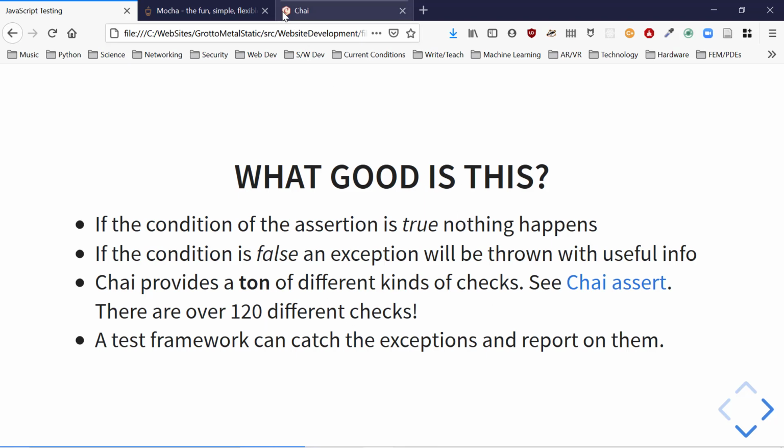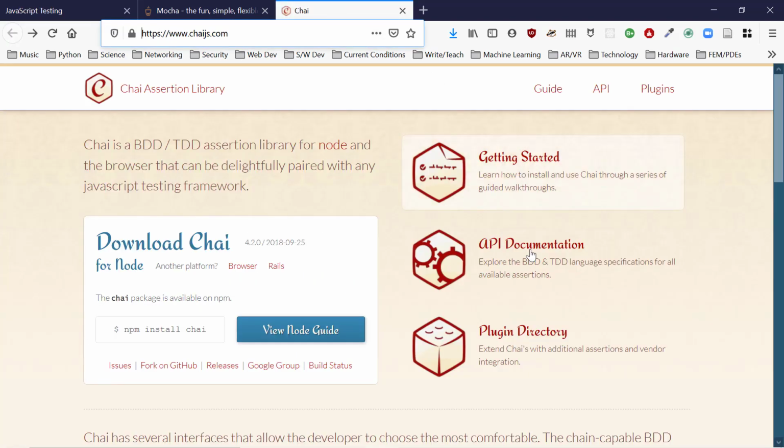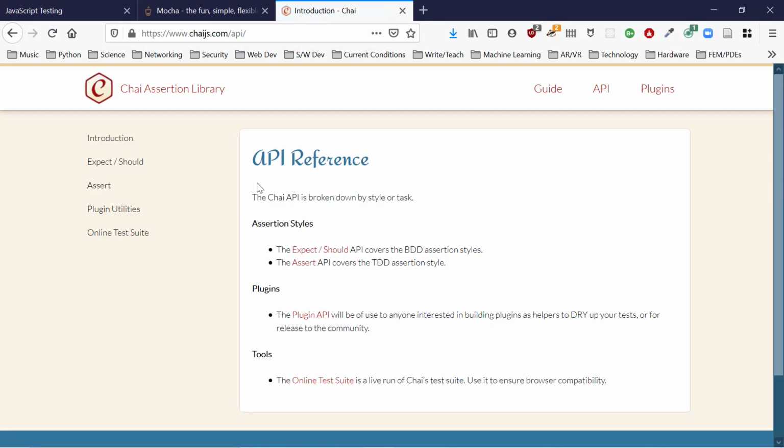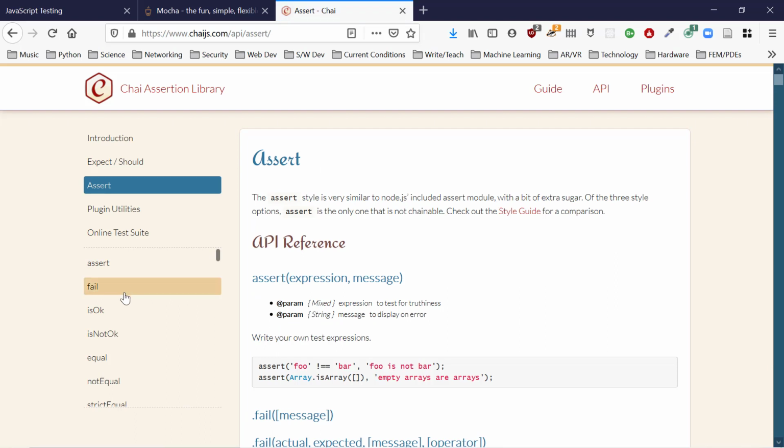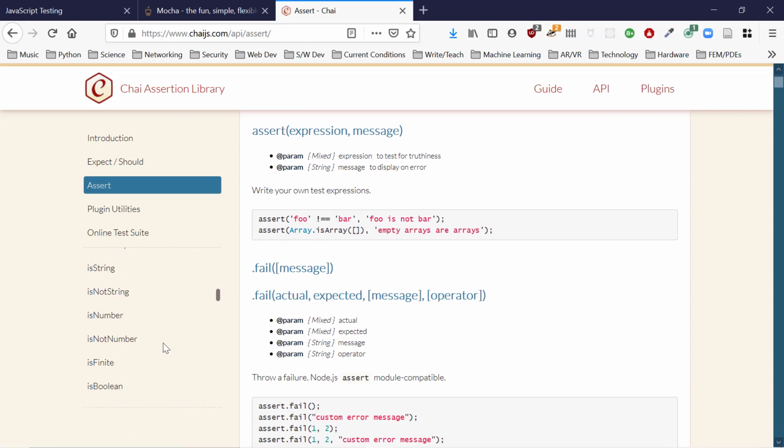See Chai assert. We go look at their API documentation, and I'm going to be using the assert style rather than the expect/should style. We come down here, and there's is okay, is not okay, equal, not equal, strict equal, is not deep equal, is above, is below, is at least, is true, is not true, is not NaN, is defined, is not object, is it an array? Just tons of tests, 120 different tests.